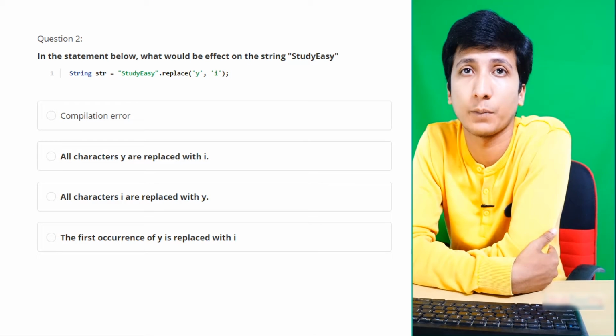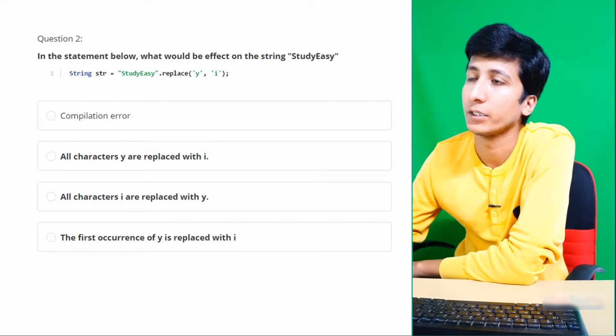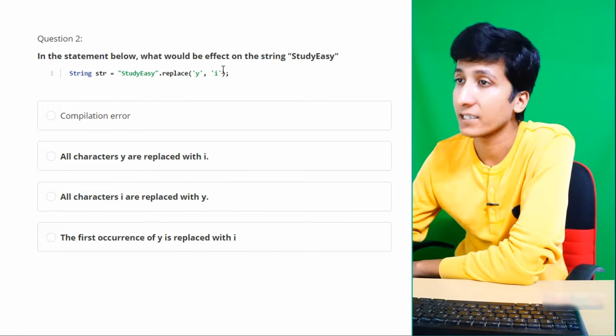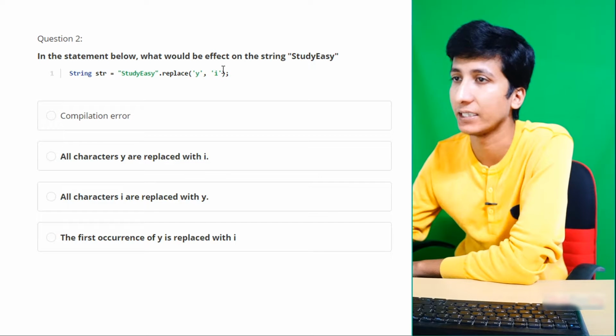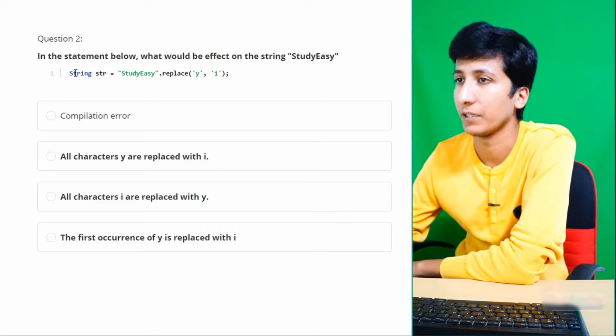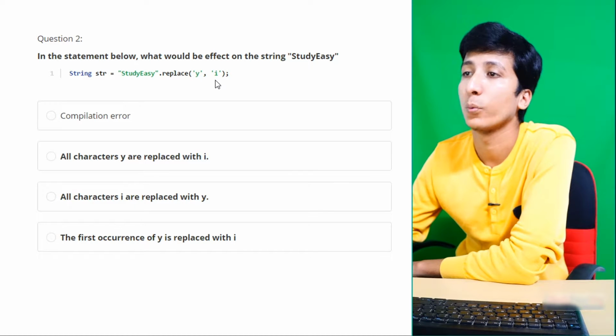Alright, so here are a couple of more questions. Let us see what are these. So the first question for this video is, in the statement below, what would be the effect on the string "steady easy"? And the statement is pretty simple in here. String str equals "steady easy".replace y with i.